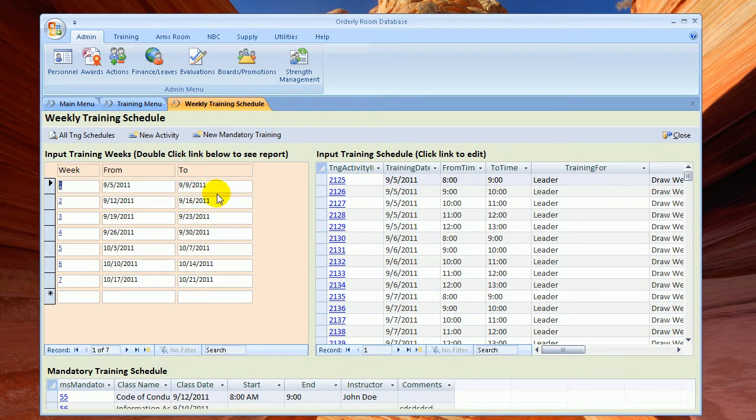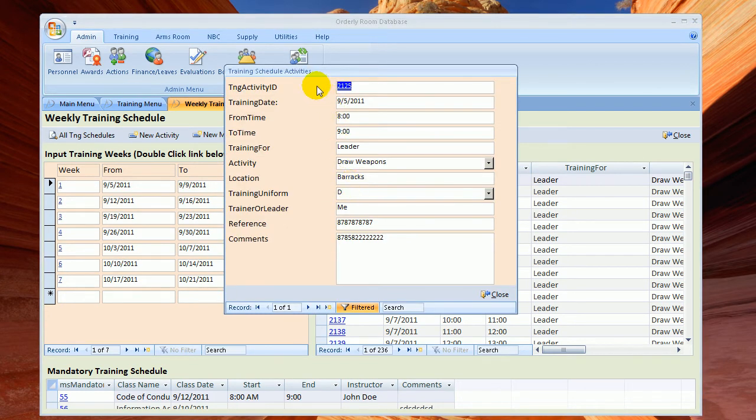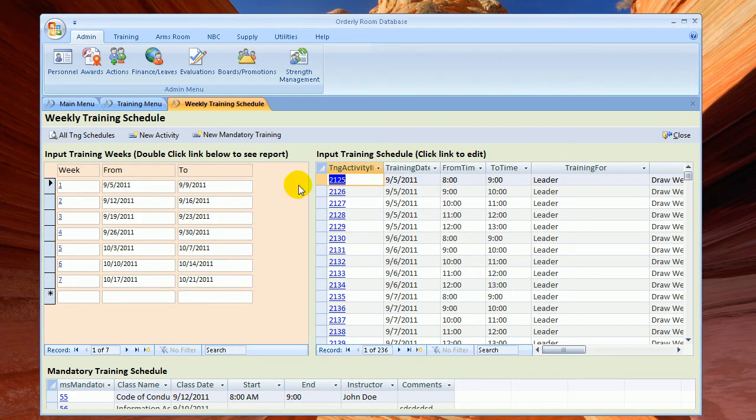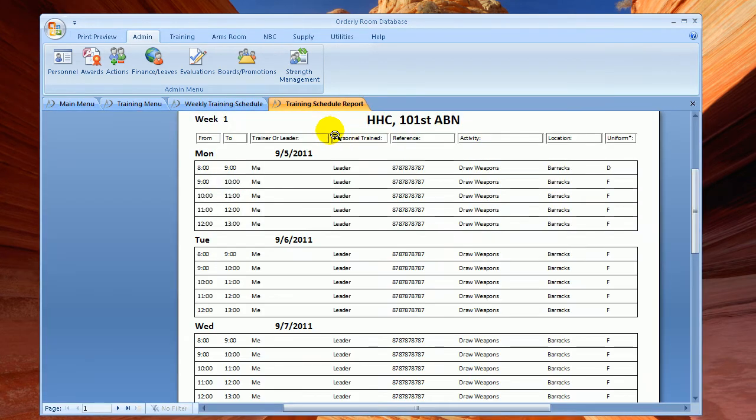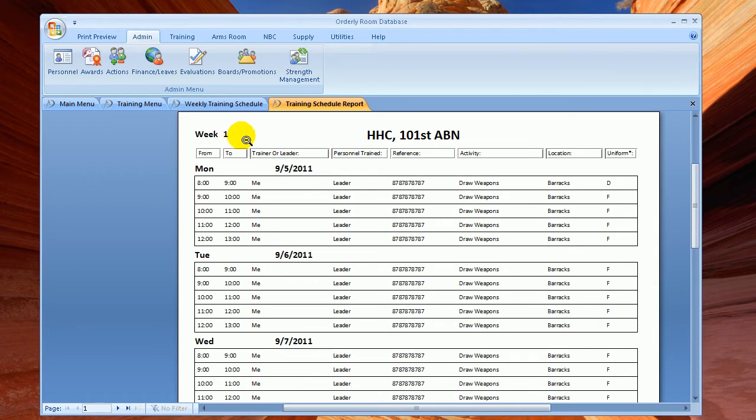And right here we have training schedule. Here you have your weekly training schedule. The great thing about this is you put in as many weeks as you want, and then over here you're going to input the training schedule itself. So if I was to click right here, it gives me the training date, the from and to time, and all the information that goes on the training schedule. Now when I print the training schedules, it's going to be nice, convenient information.